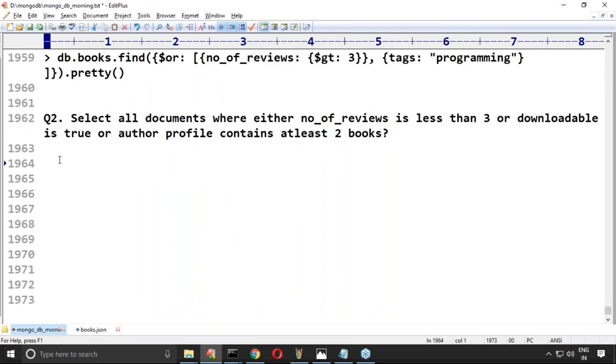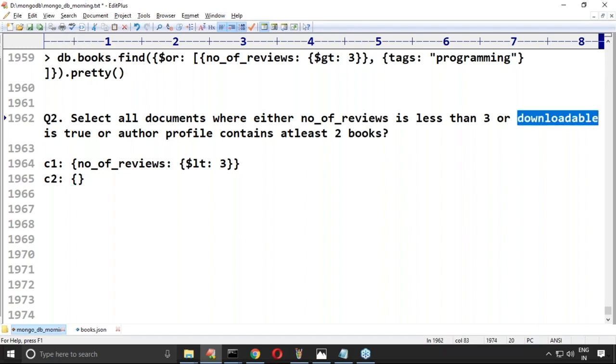It is very simple. Let me simplify. Condition 1: number of reviews is less than 3. Is it correct? Number of reviews is less than 3. Second condition: downloadable is true. Yes, it is simple only.